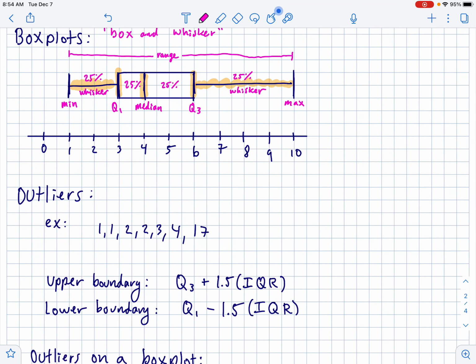Now, we need to have a discussion about outliers. So I always start with an example like this. 1, 1, 2, 2, 3, 4, 17. I always throw this up and ask students, hey, is there an outlier in this data? And kids usually go, yeah, the 17 is an outlier. And then I go, well, how do you know? And they say, well, because it's far away from the data. Like the data is all 1, 2, 3, 4, and then 17 is very far away.